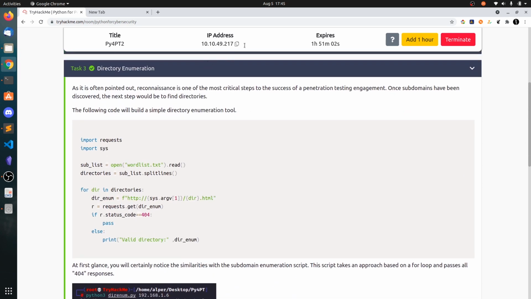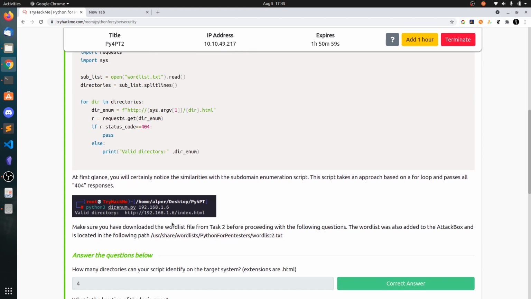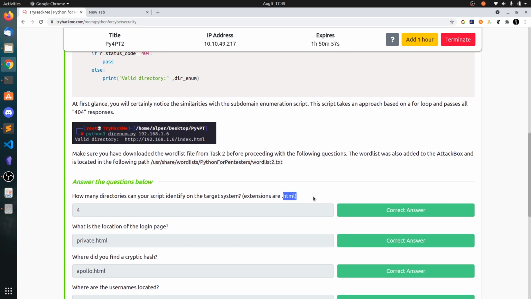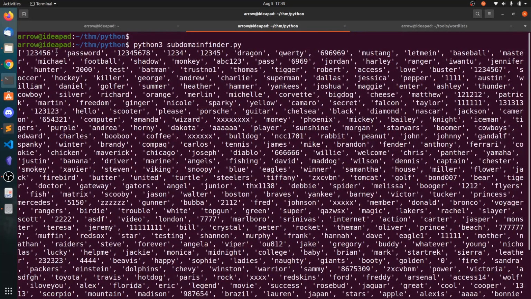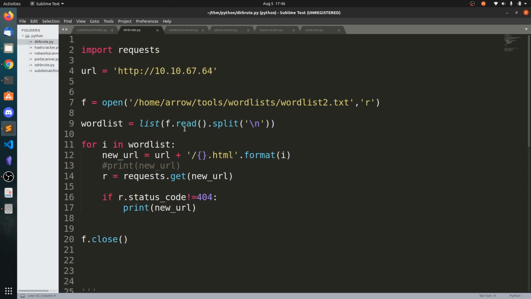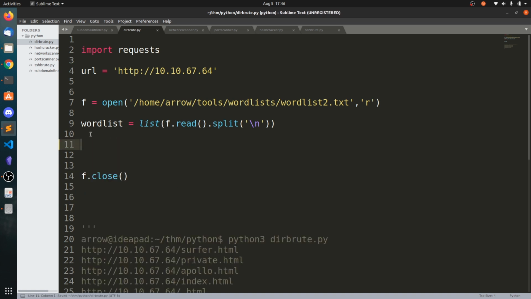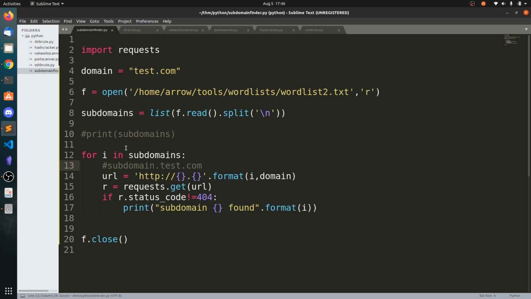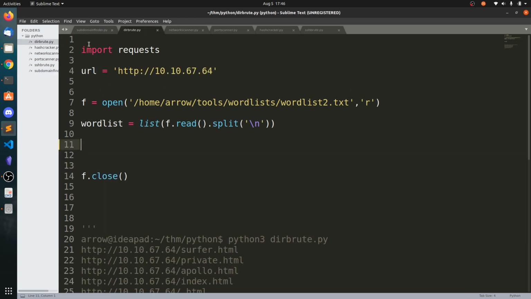This is the website, and they have given the word list, and the word list ending extensions are .html. So we need to brute force whether there is 1 2 3 4 5 6.html or password.html, etc. I'm changing only this code, because the same code you can copy from this subdomain finder. It's the same one, just extracting the word list now in this case. So we have got the word list.